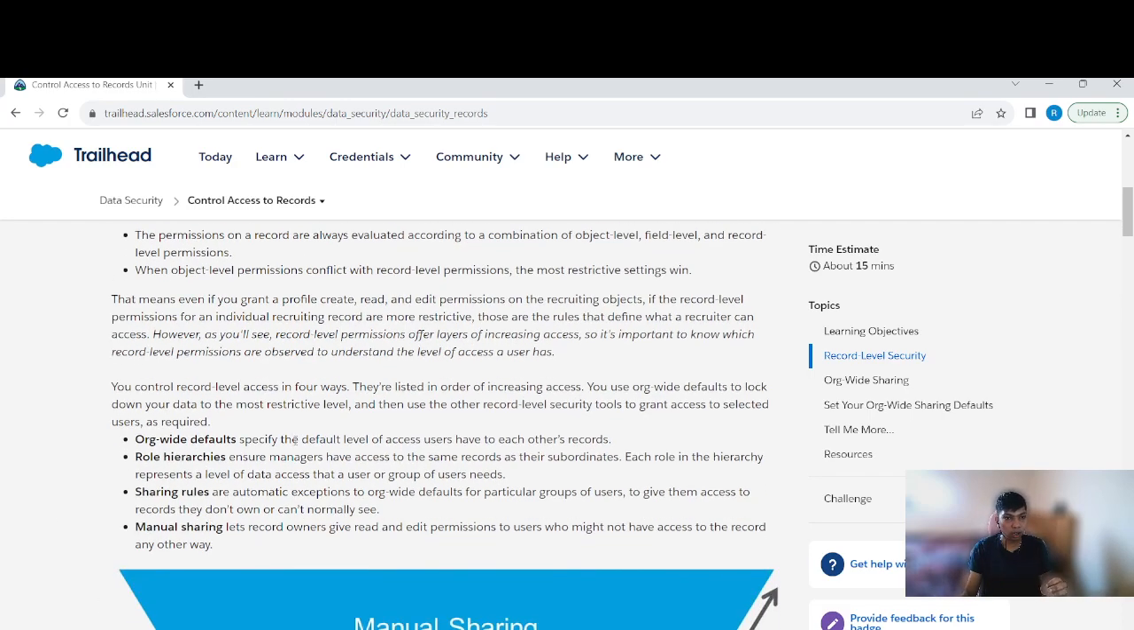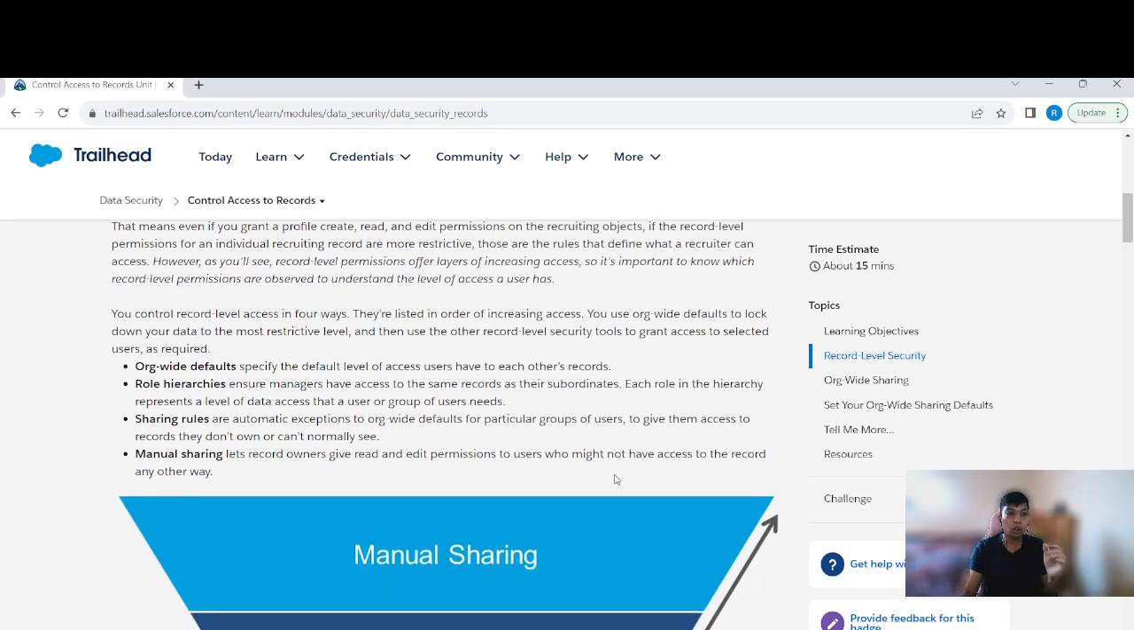There are also four ways of controlling the access to the records as stated. One is the org wide default, then role hierarchy, sharing rule, and manual sharing. Org wide defaults are at the organization level, so you just specify which users have access to which ones.